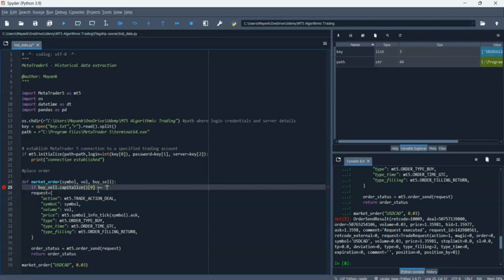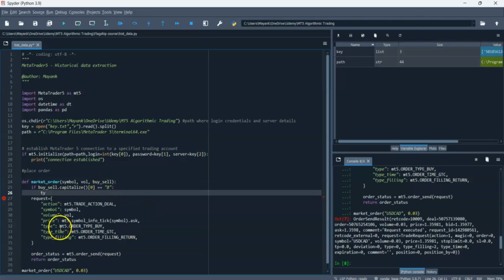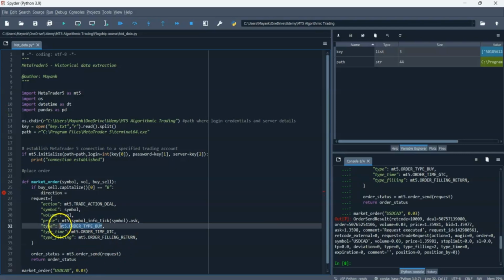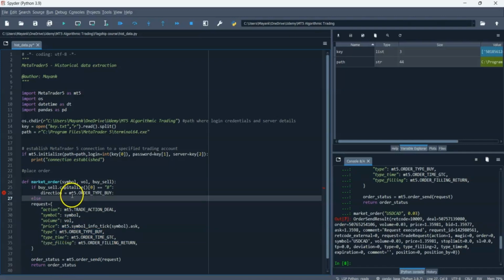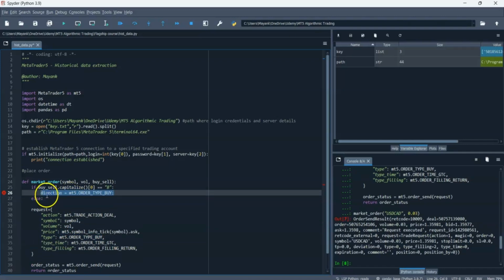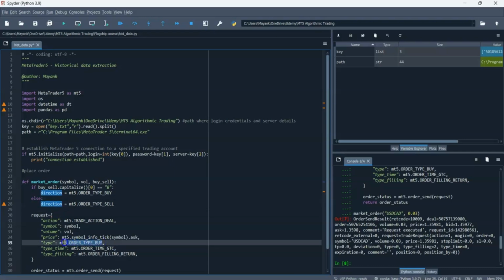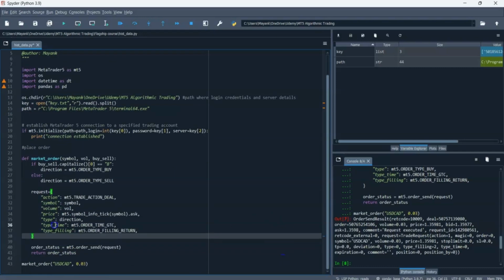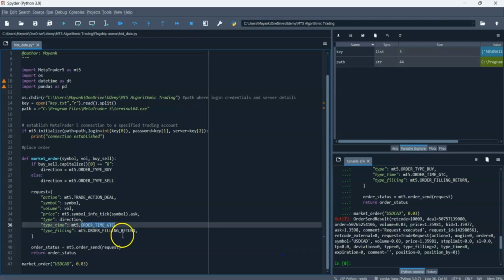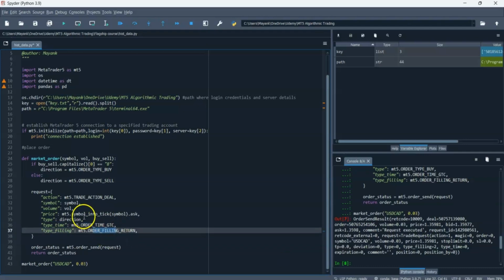So if this is equal to capital B, then I'll create a variable called type. No, I don't think we should use type because this is a Python keyword. So let me call it direction or something like that. So direction is equal to MT5.ORDER_TYPE_BUY, else direction is equal to MT5.ORDER_TYPE_SELL. I don't know why I placed colons here, so sorry. Let me remove that. And here I'm going to use this variable for type. And we can keep type_time and type_filling as hard-coded, good till cancel, and order filling return is perfectly fine. So this is the market order.